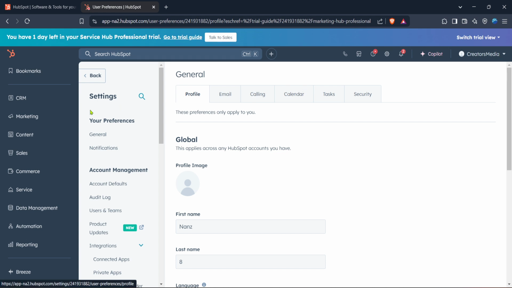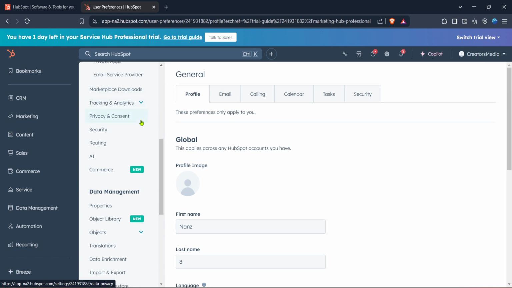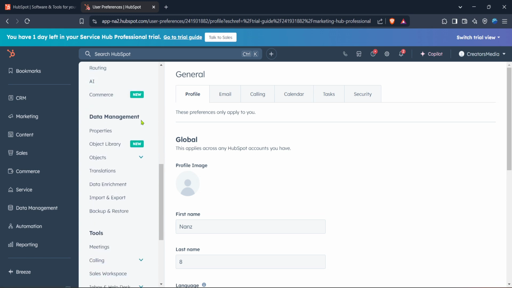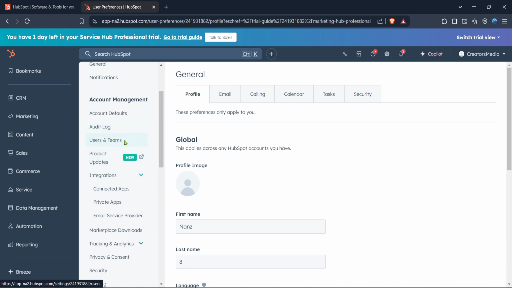Next, from the settings menu, locate and click on Users and Teams. This section is where you manage user permissions and view the members associated with your HubSpot account. Once you're in the Users and Teams section, you'll see a list of all the users who have access to your HubSpot account. Now, find the user you want to delete from the list.